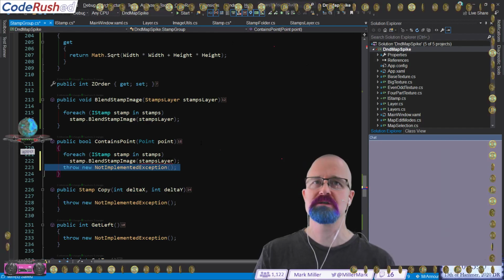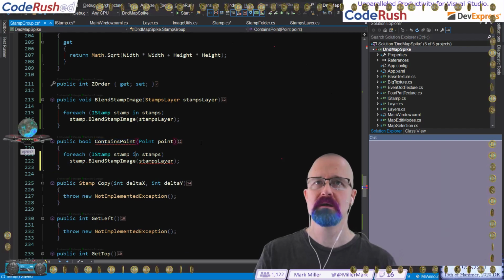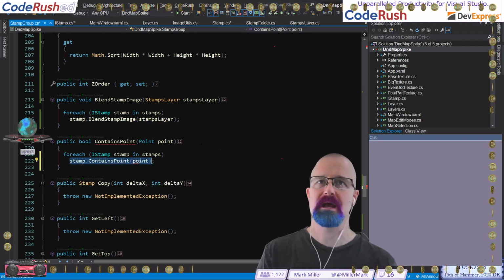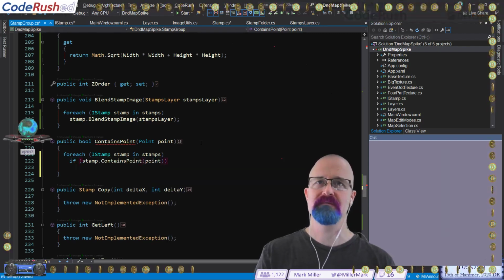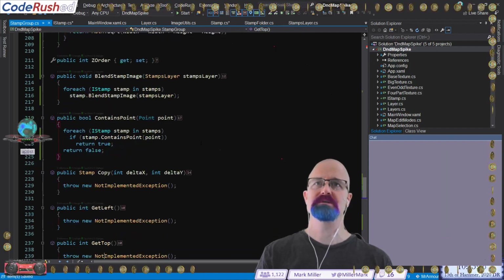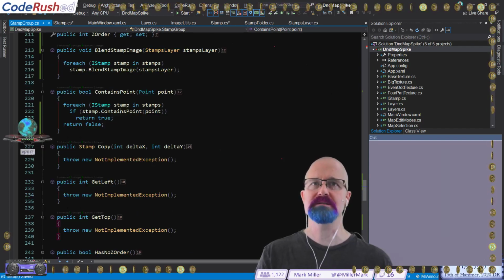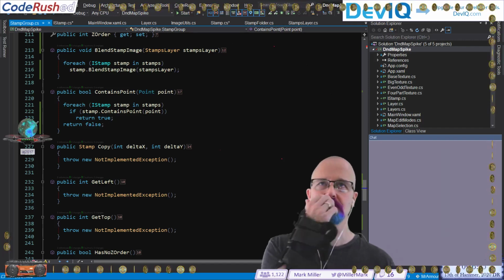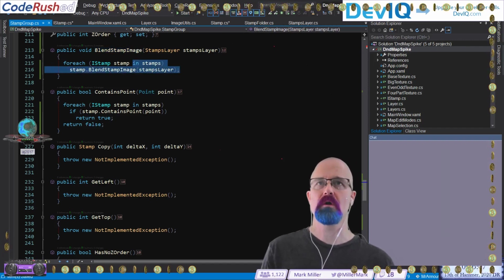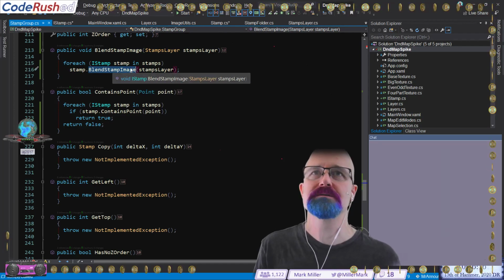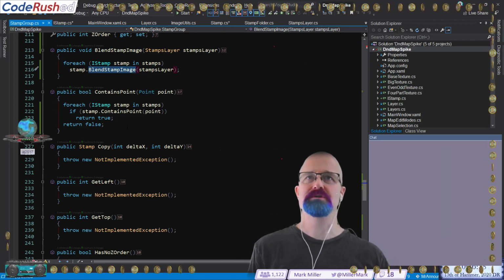This is checking to see if the stamp contains a point. So we're going to go through every stamp that we own and ask, do you hold this point? If so, then we're going to return true. Otherwise, we're going to return false. So there's contains point right there. Makes sense? Blending stamp image, we go through every stamp, or actually every iStamp. So it could be a group, right? And it'll just recursively call through those different group layers, blend image on the layer.